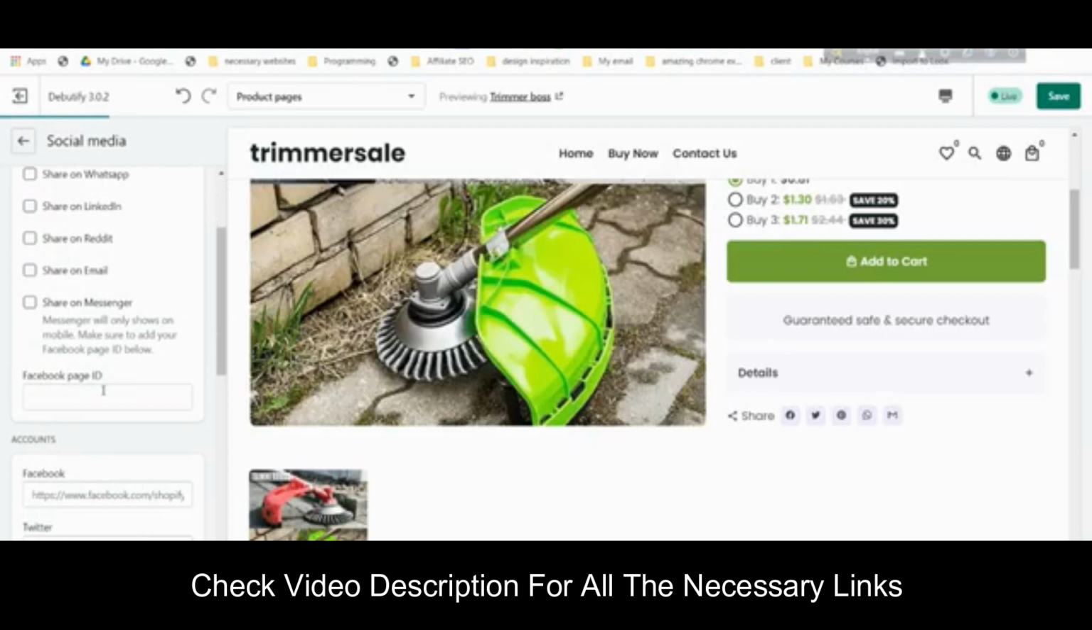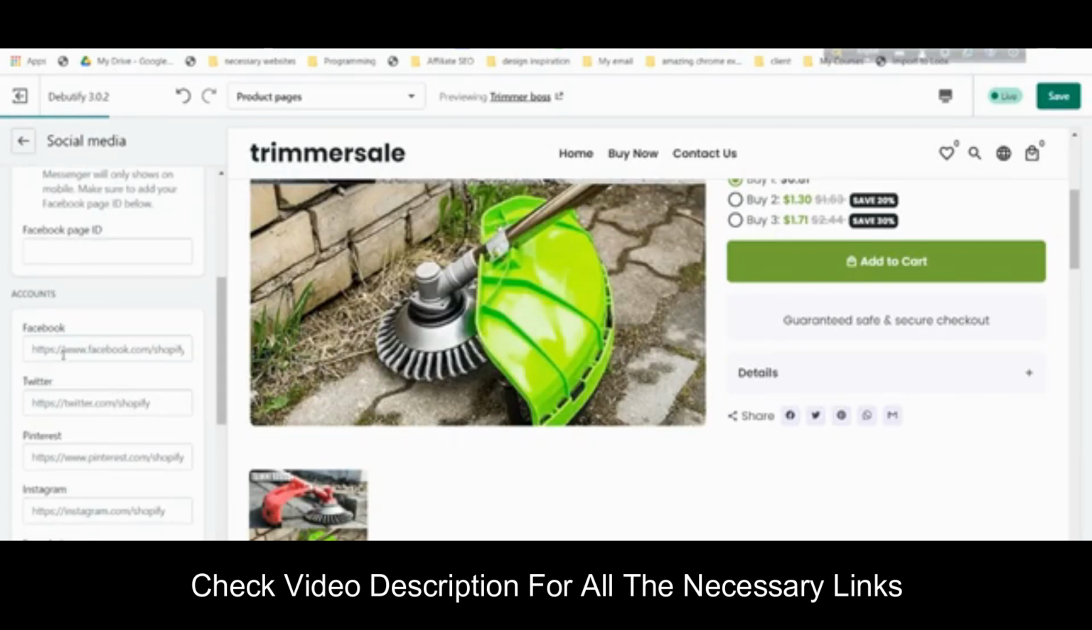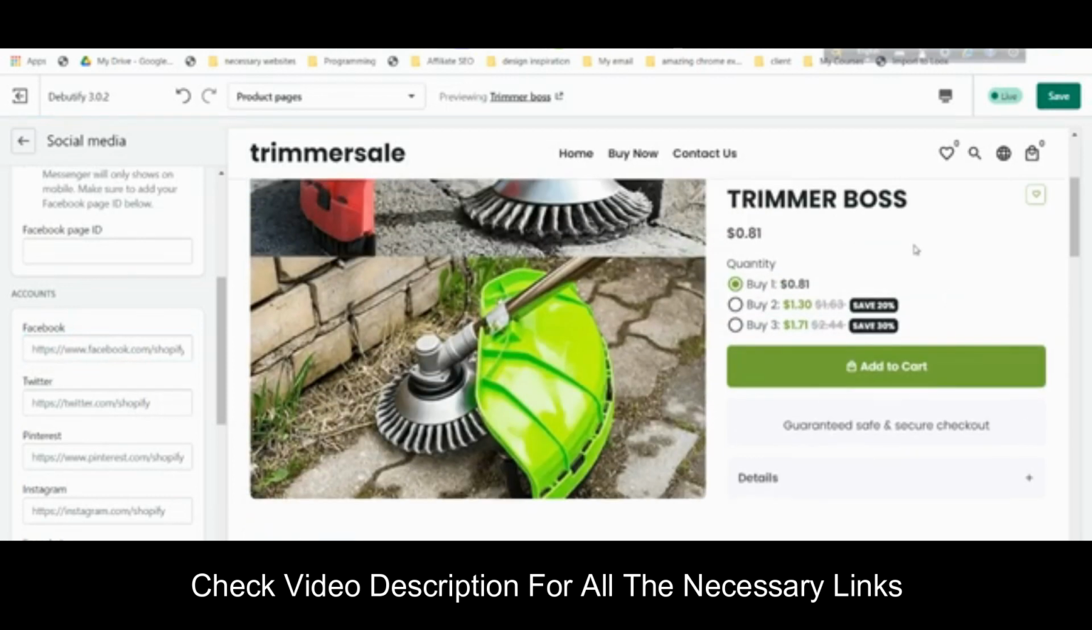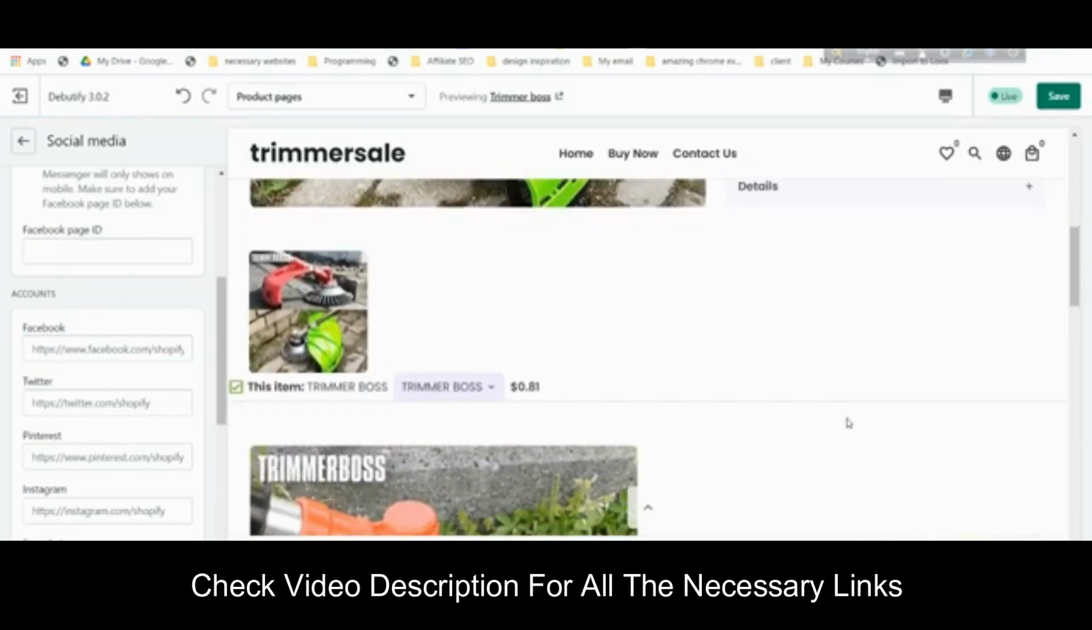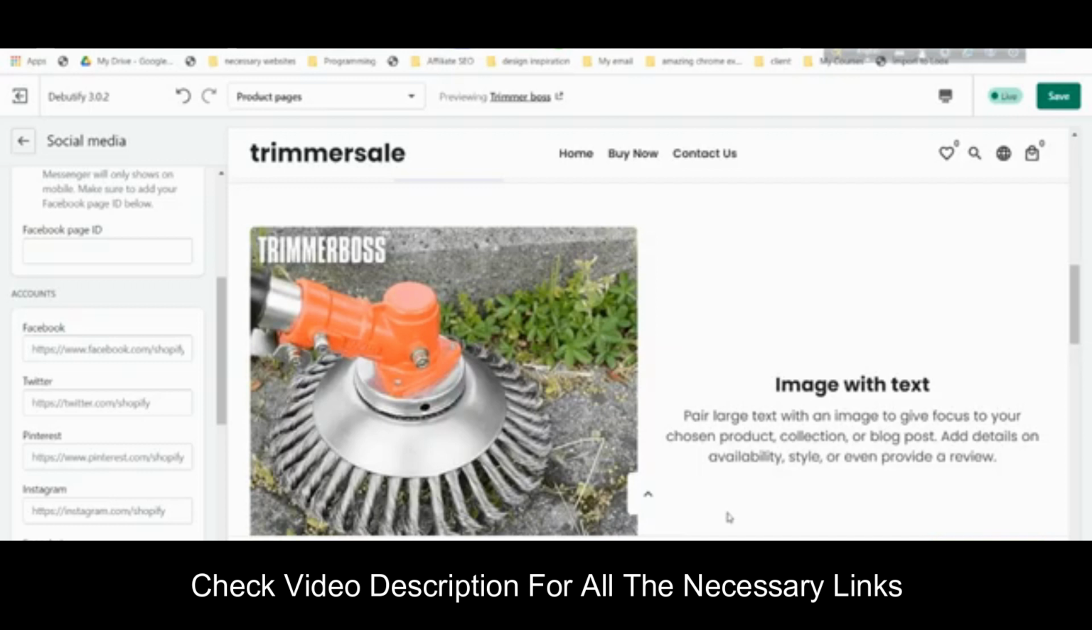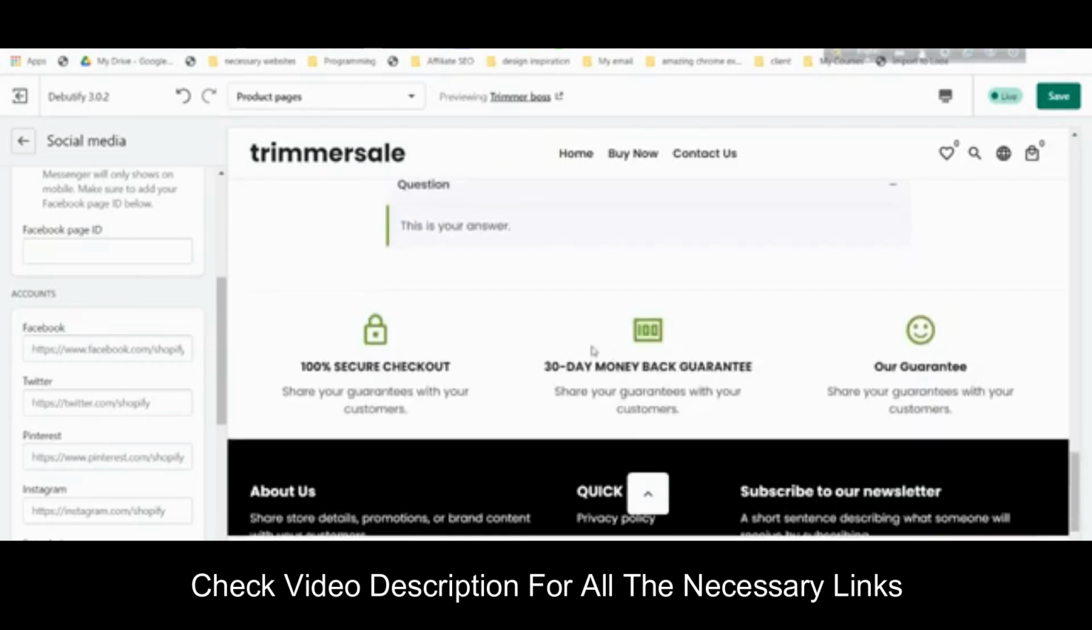And if you want them to be added, then what you can do is give those links. In that case, this will be added. Now it is removed because I don't want them to be here. And also the sticky add to cart is a good feature, I will leave that like that.